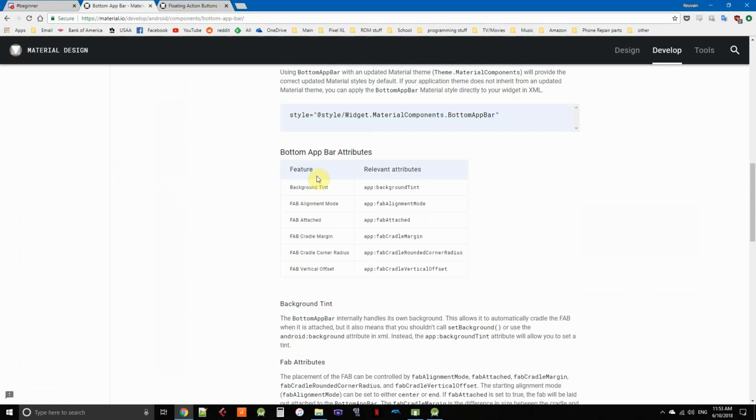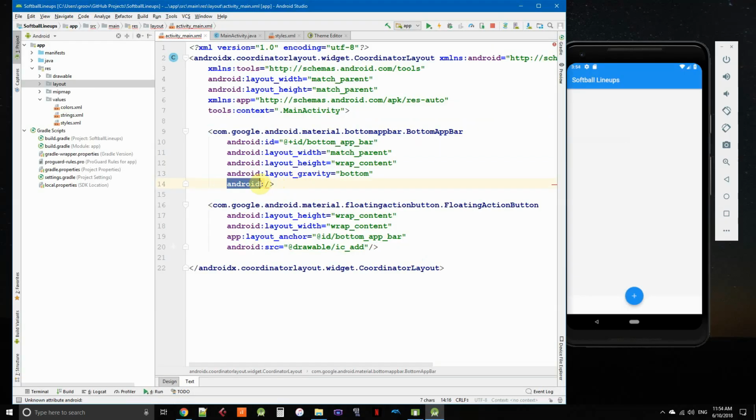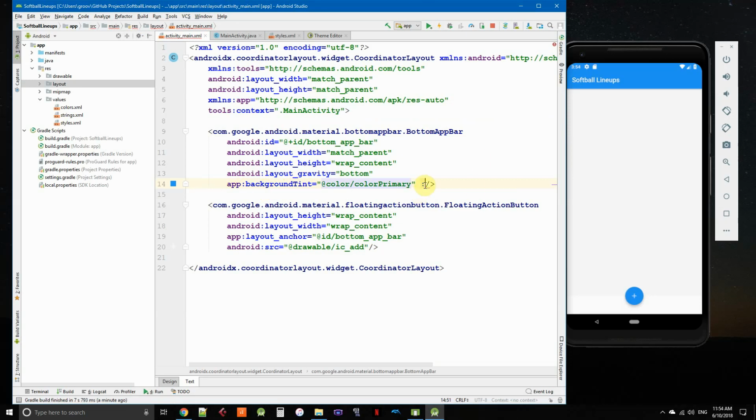Material styles. Background tint. Using bottom app bar with an updated material theme will provide the correct material styles by default, so I don't need this. Okay. So it's app, not Android. It's app, background tint, color primary. Let's see if that works. It's probably not going to look so great to have a blue bar and a blue action button right next to each other like that.